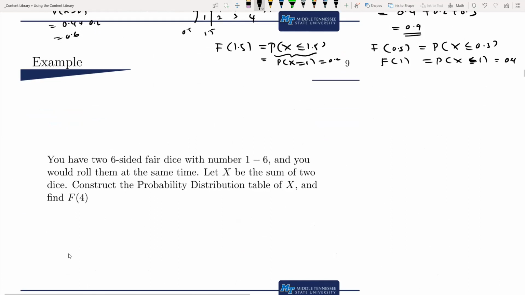So here you can see another example. You have two 6-sided fair dice with numbers 1 to 6. So your sample space is going to be 1.